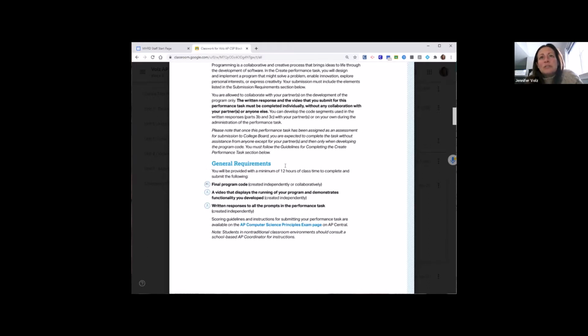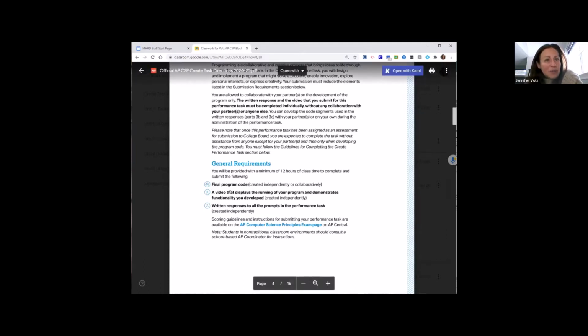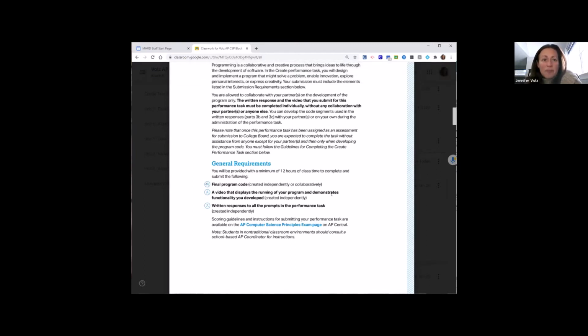So here are the general requirements. You will be provided a minimum of 12 hours of class time to complete and submit the following. Your final program code, which could be created independently or collaboratively with the partner. Then you'll have to make a video that displays the running of your program and demonstrates functionality that you developed.